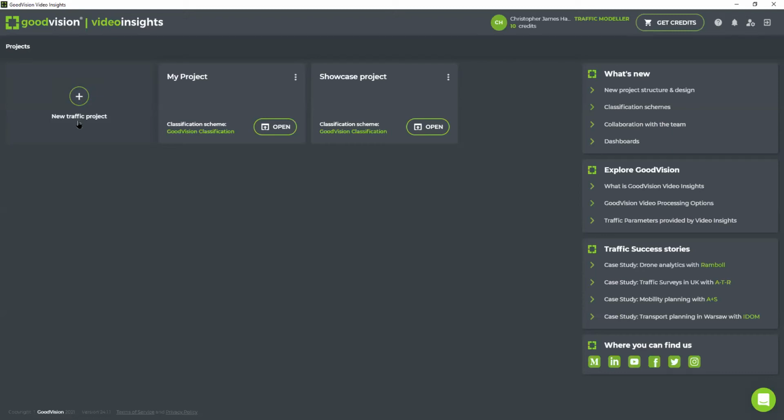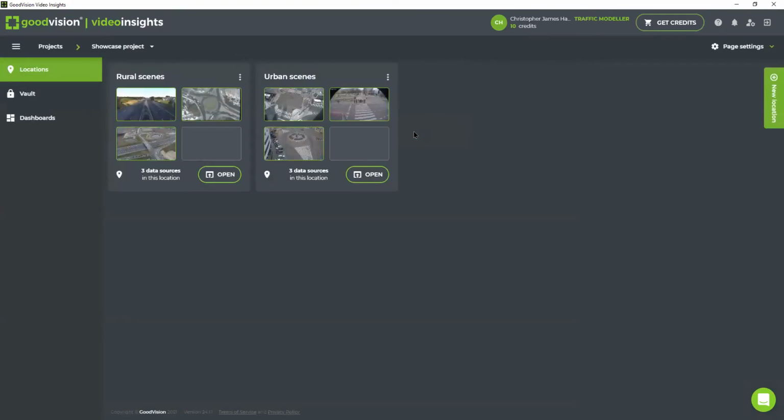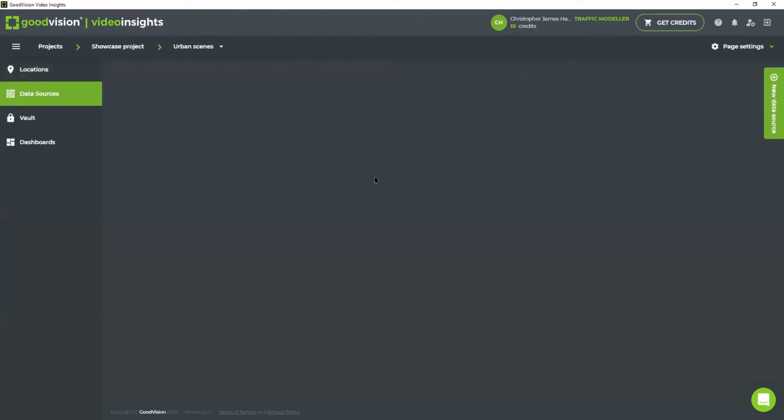When you're trialing the system, you have the option to click a showcase project. So if you'd just like to play around and look at the features on some footage from the system, you can do that without uploading any footage and go into the showcase. It will be under the new traffic projects here. I've clicked it and it's imported the showcase, so I just open it. Within here, you've got some demo or showcase scenes, which are rural scenes and urban scenes that you're able to open and basically play with.